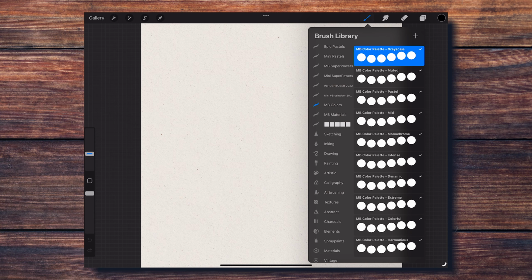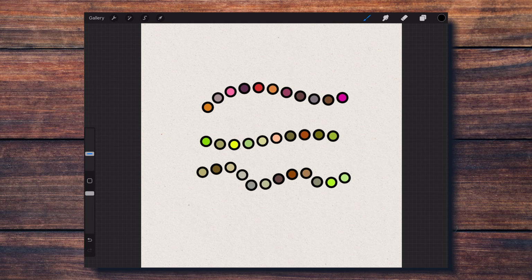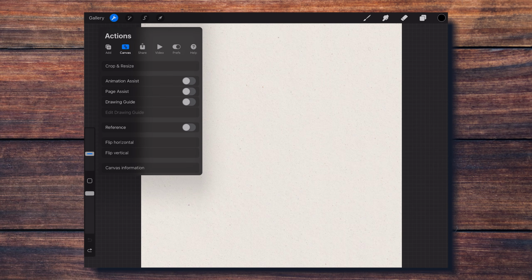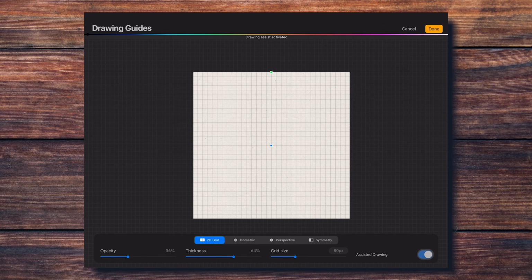The way these brushes work is that each time we paint a stroke, they will generate a different color palette based on the different parameters each brush has. Like with any color palette generator tools, it may take a few attempts until you find a color palette you like. But since it only takes a split second to get a new one every time, it's very easy to try as much as you want. I personally like to activate Drawing Assist so that I can paint my color palettes in a straight line.